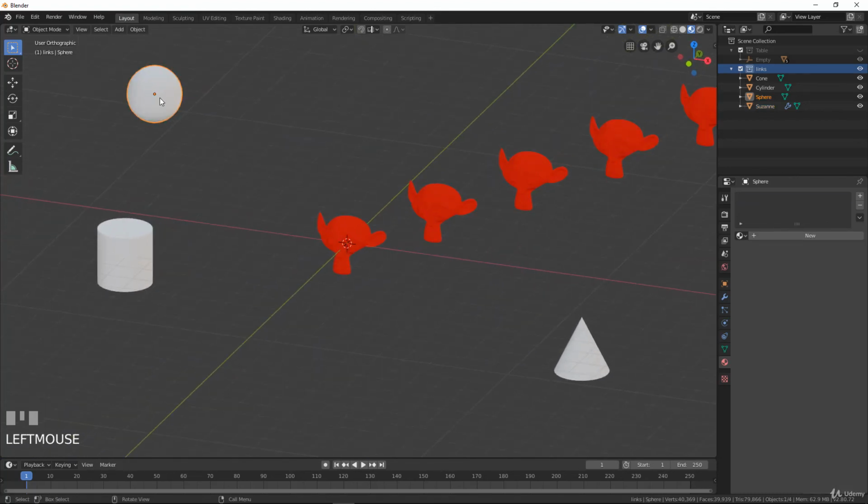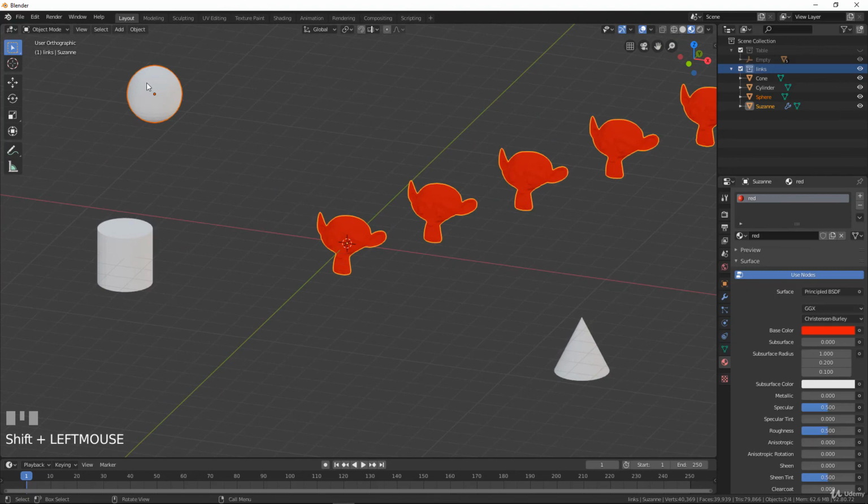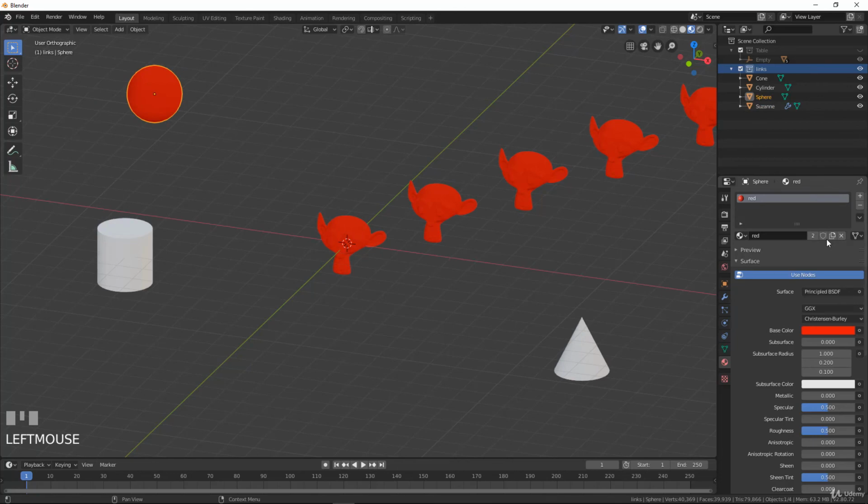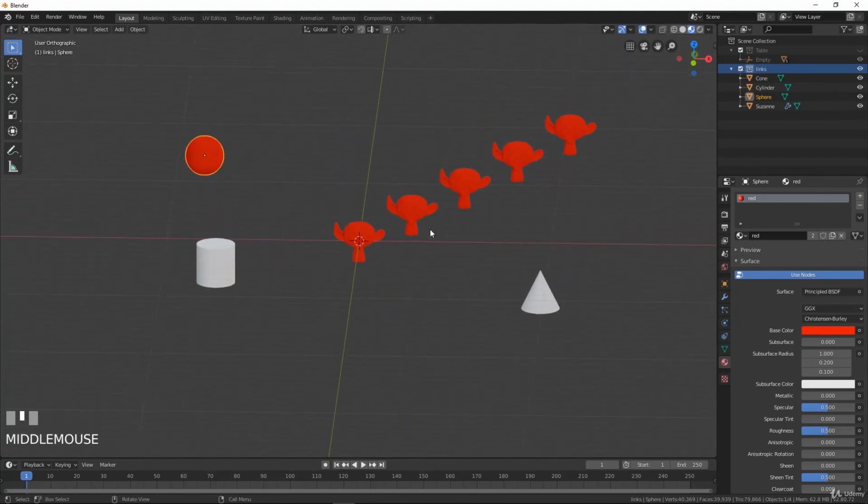So if I want to link and make the same red material on this one, I just press Control L and materials. And like this, I'm sure that they share the same material. And here you can see there is a little 2 that tells that this material is used by 2 objects. So, an interesting one. And that's it for the relationships in Blender, what you can do with it.